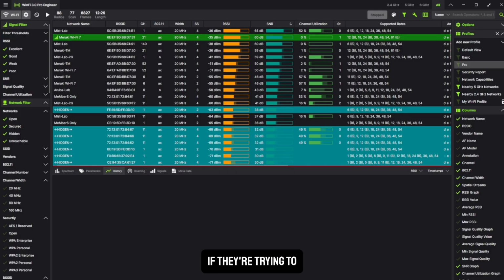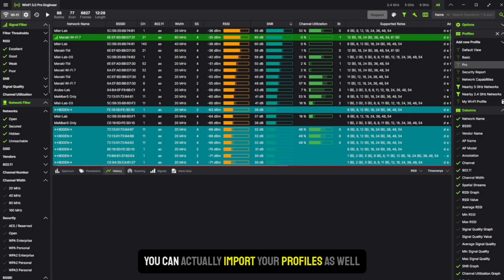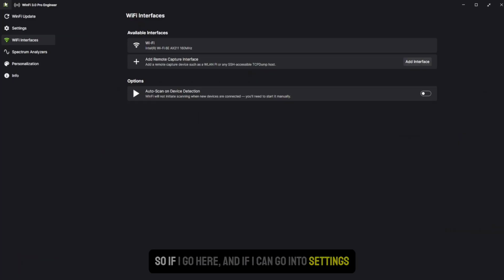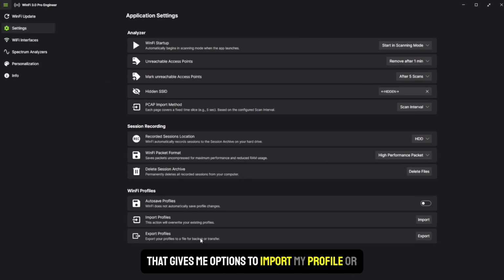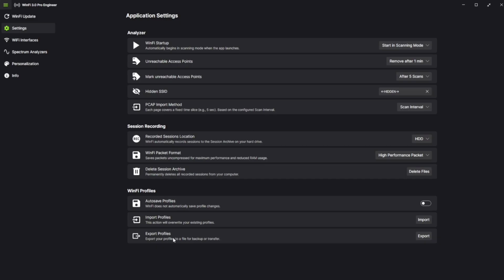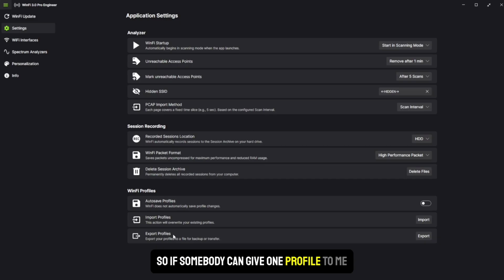Now, if you have multiple people trying to do the same things, like for example, if they're trying to do documentation and they always like to show the same things, you can actually import your profiles as well. So if I go here and go into settings, that gives me options to import my profile or export one. So if somebody can give one profile to me, I can take that in, or if I have created one and I want to share with somebody, I can do that as well. So that's, I think, pretty strong.